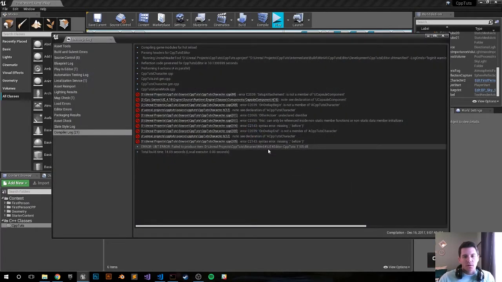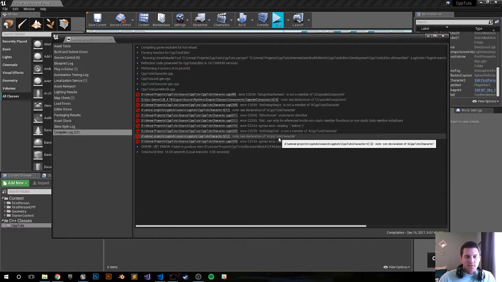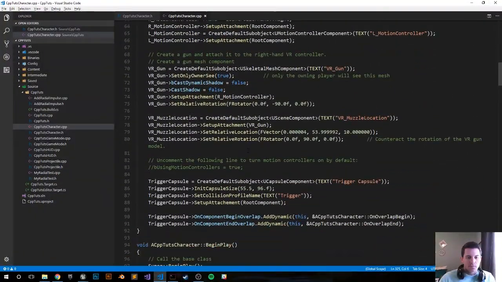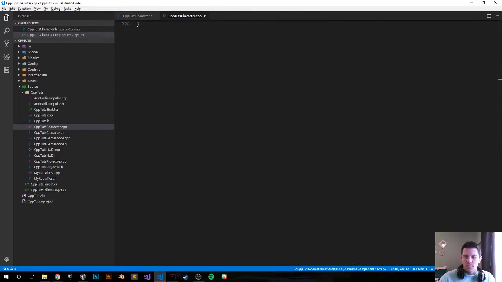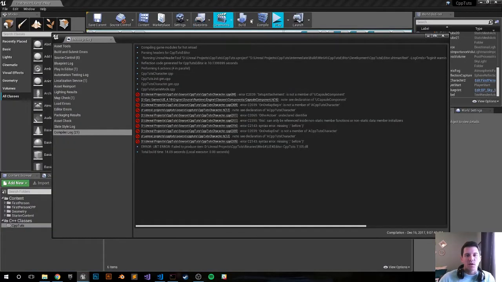Compile failed. Let's see where the errors are. SetupAttachment is not a member. Oh yeah, so I got a bunch of typos. It's a capital U, I think, right? No, it's a lowercase u. Setup attach. Oh, there's an E at the end. We don't need that. Okay, I think that's spelled correctly. Go down here. I think I had some other typos. OtherActor spelled wrong there. Let's save it, compile it, and see what happens.